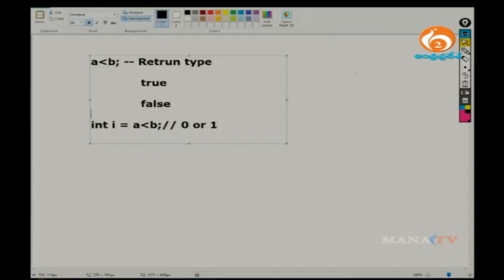0 in the sense it is false, right. Any 1, nothing but it is true. If this value of integer, if I say, for example, if I value is equal to 1, nothing but the expression returns true. If I value is nothing but 0, it has returned something as false.